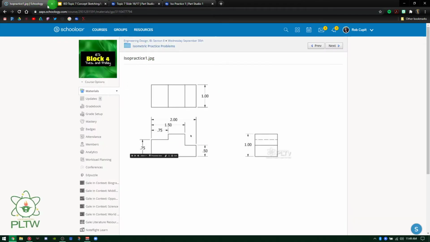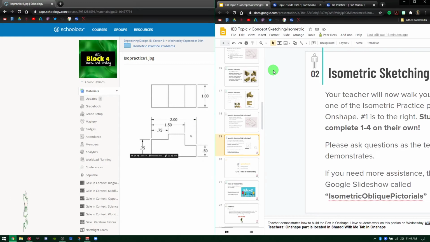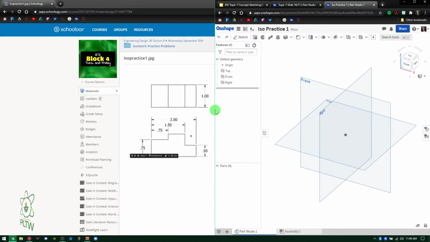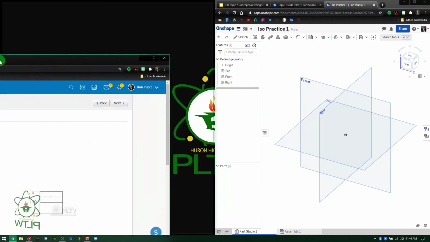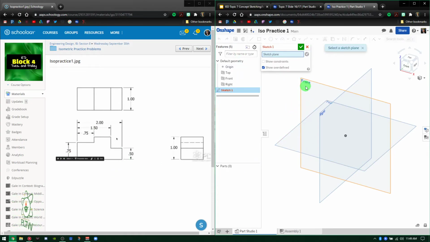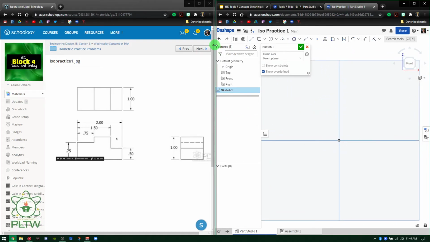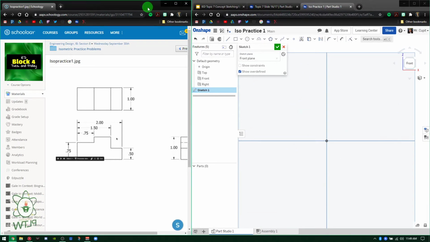If I go back to Schoology, I'm going to make this a split screen for my separate Onshape here. And you guys are going to see me draw this. So always start with the front view. So I'm going to start a sketch, select front, and I'm going to move it to the front so you can see it flat on and it's nice and pretty and everybody's good.